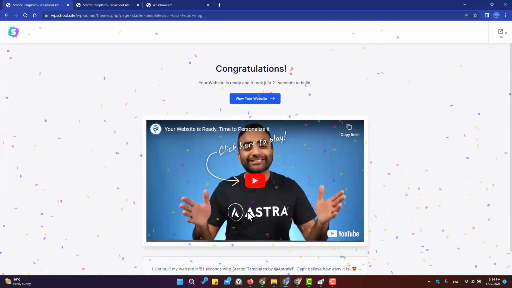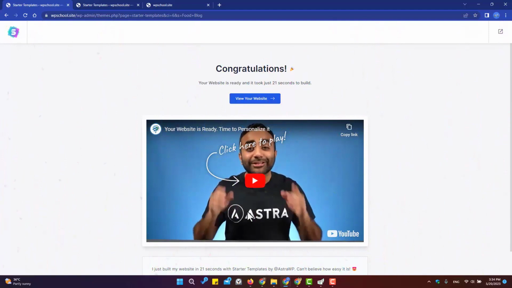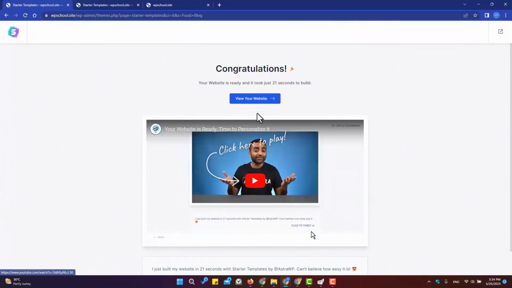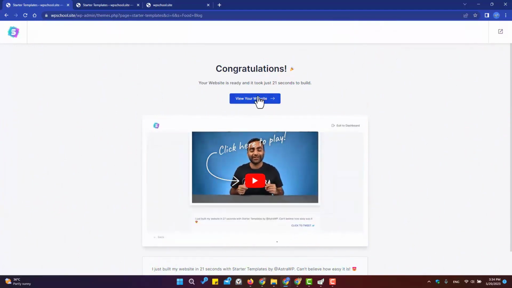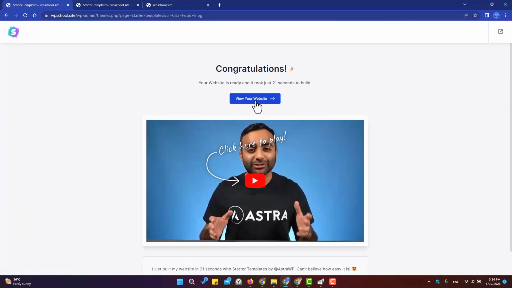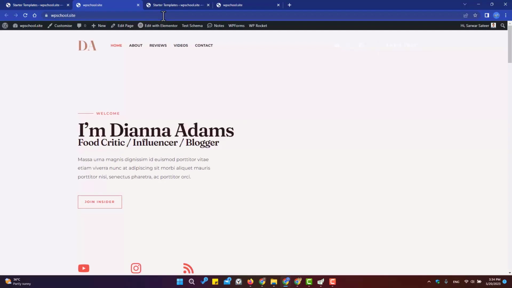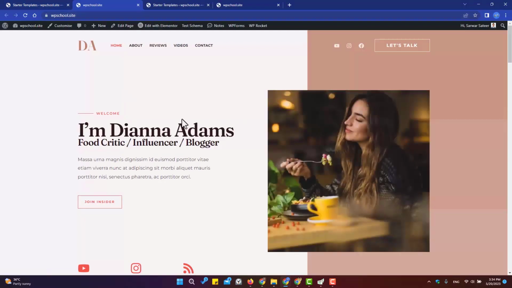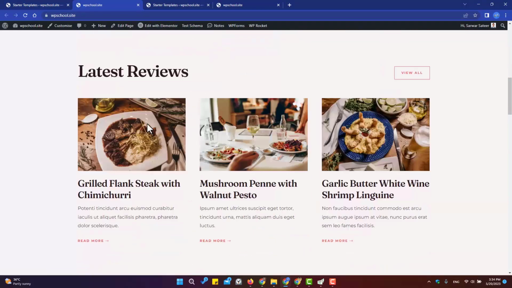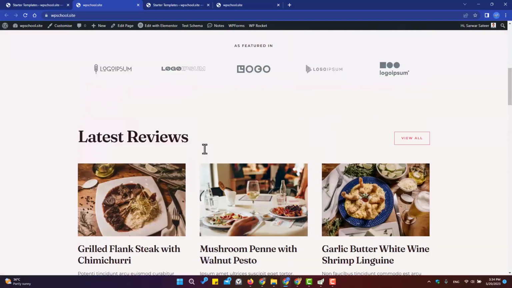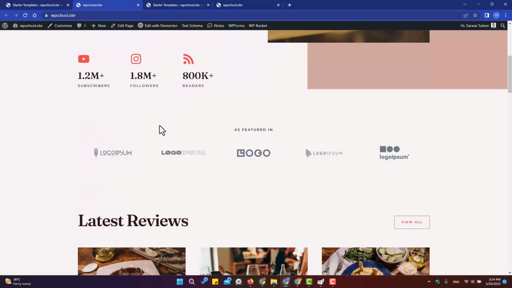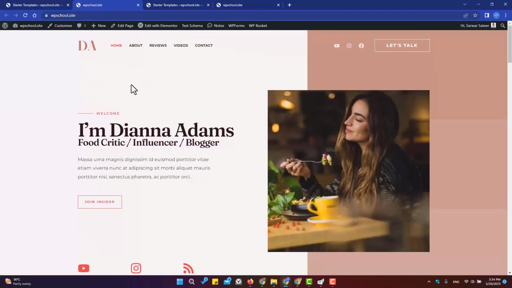Nice. And this is our website template, and it's completed. Now I can check my website by clicking on View Your Website, and here is our website. Now we don't have any specific name or title for our website, and if we want to customize these things, we can do that.